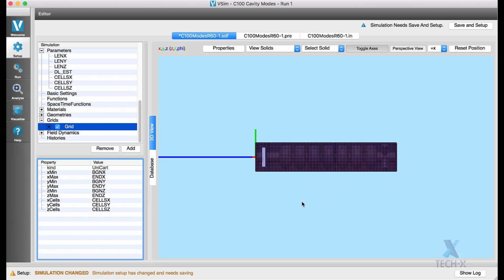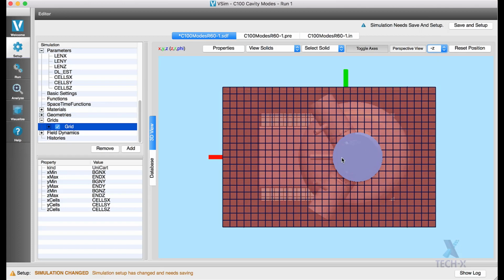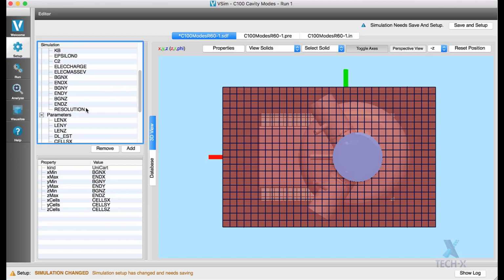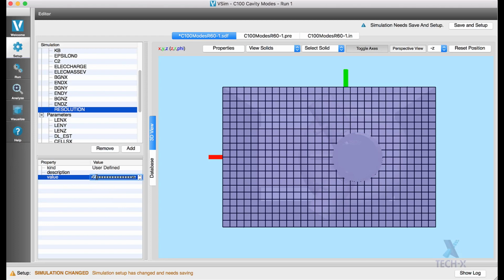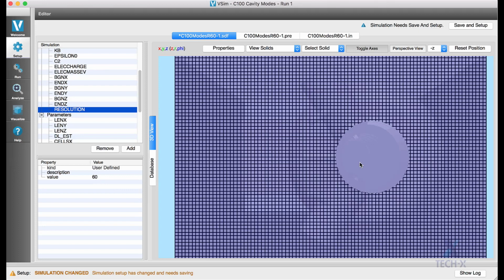We can now turn to adjusting the grid resolution. The grid resolution is set such that the important features are resolved. Now for this, we will look at the HOM couplers using the minus z view, which shows the details of the HOM couplers. We can see that we are not resolving these well. We probably need 3 times as many cells. So let's set resolution to 60. This multiplies out to about 4 million cells, but we can now see that we're just now resolving the HOM couplers.